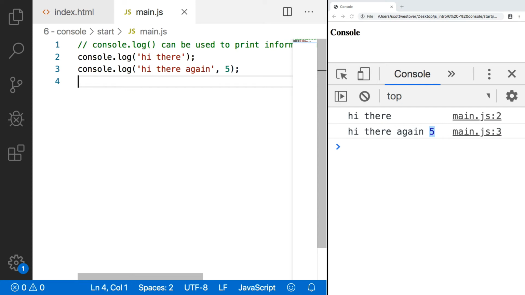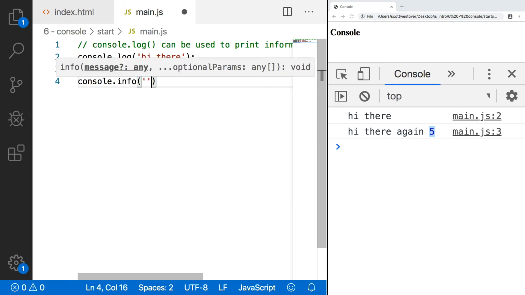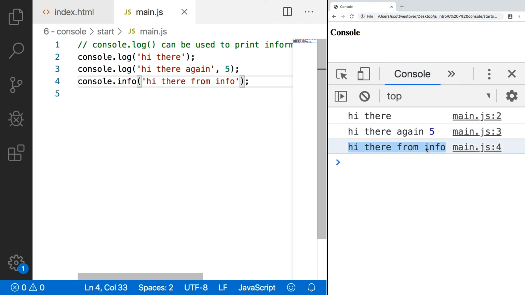In addition to console.log, you can also use console.info to log a message. Hi there from info. If we save and refresh, you'll see that we also log this message to our console. One thing to know is that both log and info are doing the exact same thing when it comes to printing information to the console. In addition to these, there are a few additional methods that are helpful for printing information to the console.